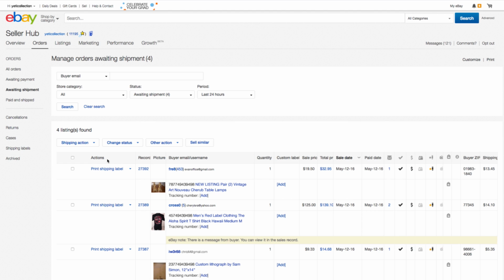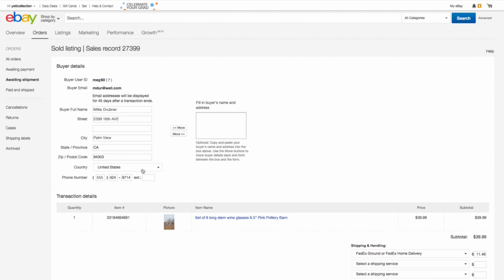Choose an action from the dropdown, or select multiple orders to take actions in bulk, such as printing labels, leaving feedback, or downloading your orders into a comma-separated file. Lastly, the record number is a way for you to uniquely identify each order. Clicking on the record number provides more order details, such as the buyer's full name and shipping address.